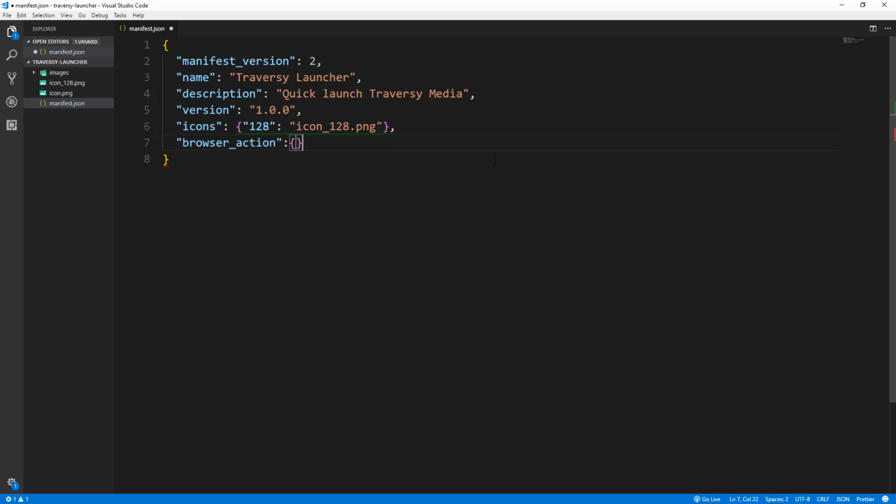Okay, next we want the browser action. So browser action, and in here we want to put the default icon, default_icon, which is that standard icon.png file. Okay, and then we need to specify the default pop-up. So this is going to be the HTML file that we're going to use for the launcher pop-up, where we have all the icons and stuff. That's going to be called popup.html.